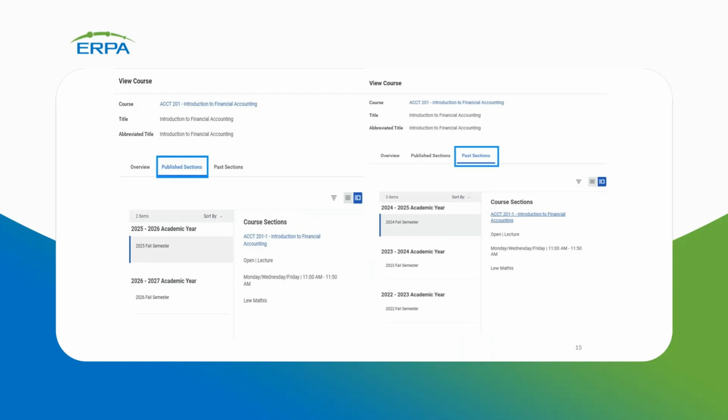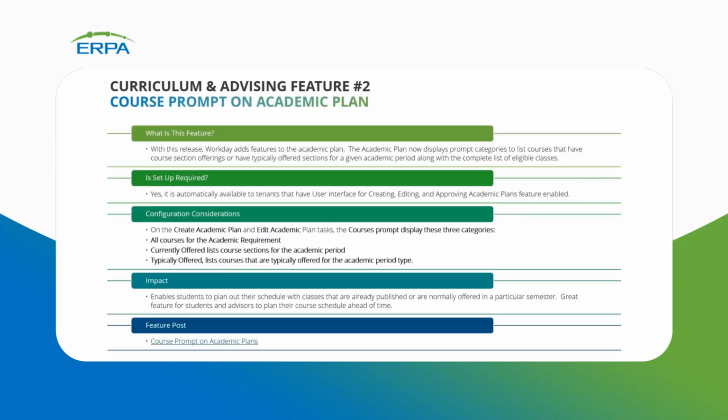Under the published sections, you can see all the course sections that are published, and in this case, you can select from the 2025 fall and the 2026 fall to see the course sections that are published and available for registration. The last tab is the past sections, and it shows up to 3 years of past academic periods showing the available classes that were taught. This is an awesome feature. I think that both advisors and students are going to love this, and it gives them a quick view of what's available.